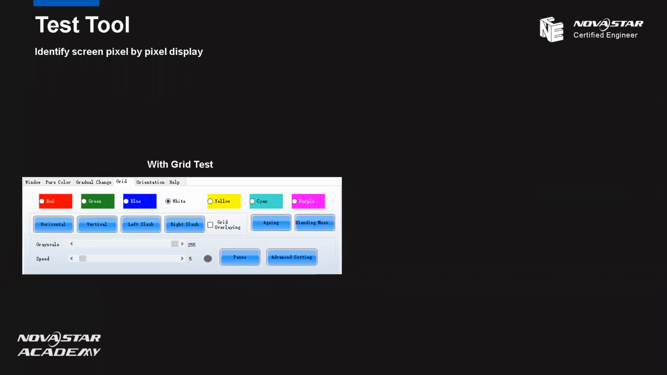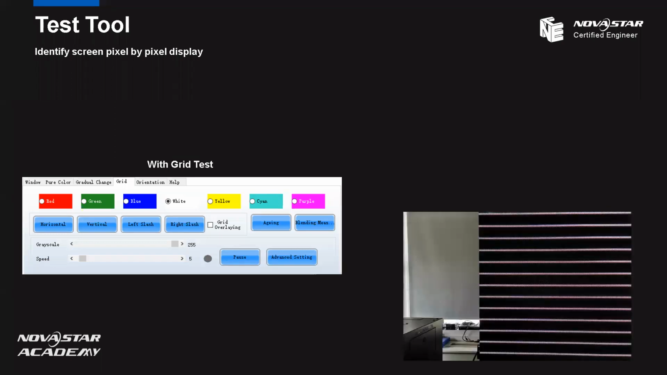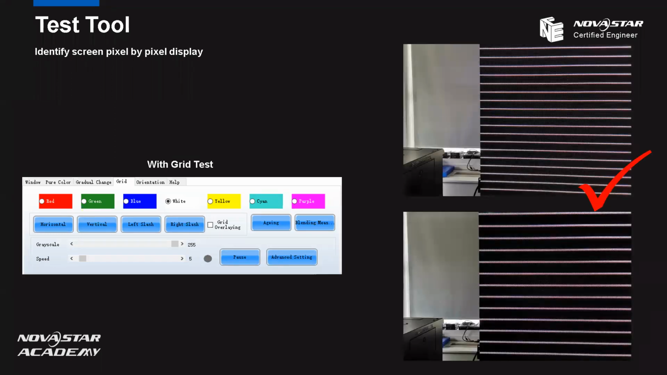We can use the grid function to identify whether your screen is pixel by pixel display or not. So here, I have two pictures on the right. You can check the bottom picture, I sent the horizontal grid to the LED screen. It does not show very clearly. It is blurry. It has some tear lines. So we can know this is not a pixel by pixel display.